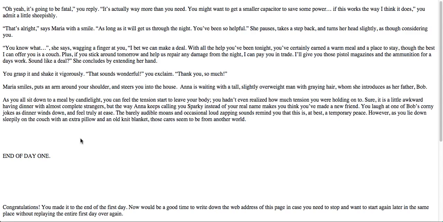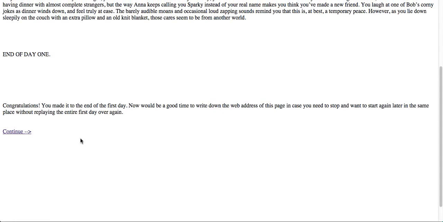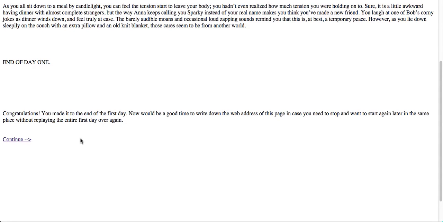You grasp and shake it vigorously. That sounds wonderful, you explain. Thank you. Comma. So much. I don't know why you need a comma there. Maria smiles, puts an arm around your shoulder, and steers you into the house. Anna is waiting with a tall, slightly overweight man with graying hair, whom she introduces as her father, Bob. Great name. You know, I need to read that, Archer. Mario.